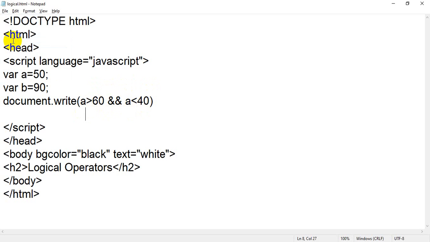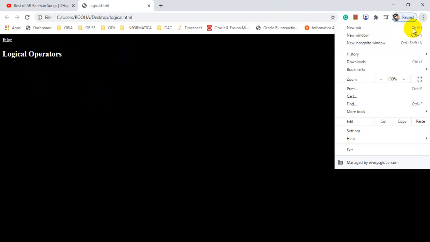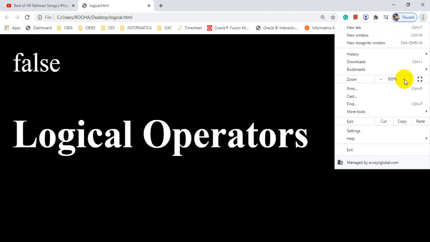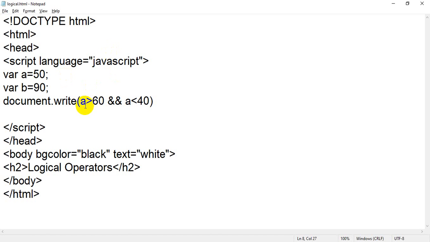Now you will notice document.write, what will it print? It will calculate these equations and the result will be false and it will display the result. So where is my browser? This one. Refresh. See, let me zoom, you can clearly check the result is false. Student, false is coming. Why? Because I have written document.write and document.write is used to display anything on the browser. What you want to display you have written, so you have written an equation. That equation will be calculated, solved, and the result will be displayed.